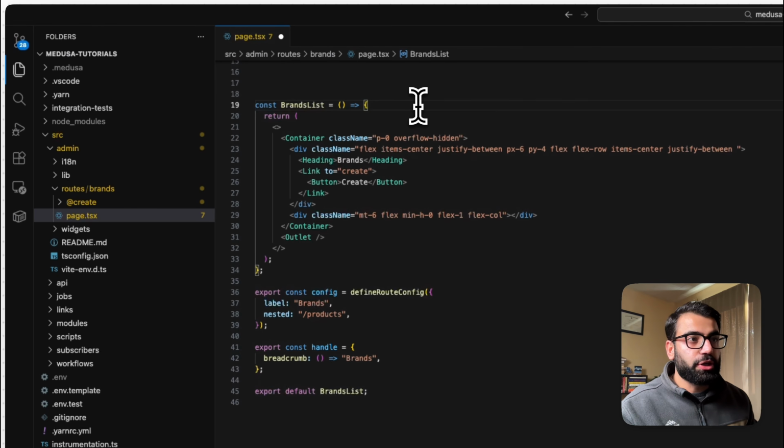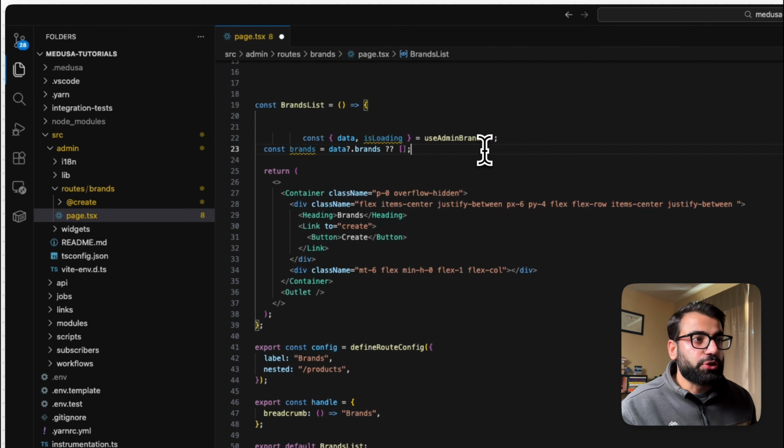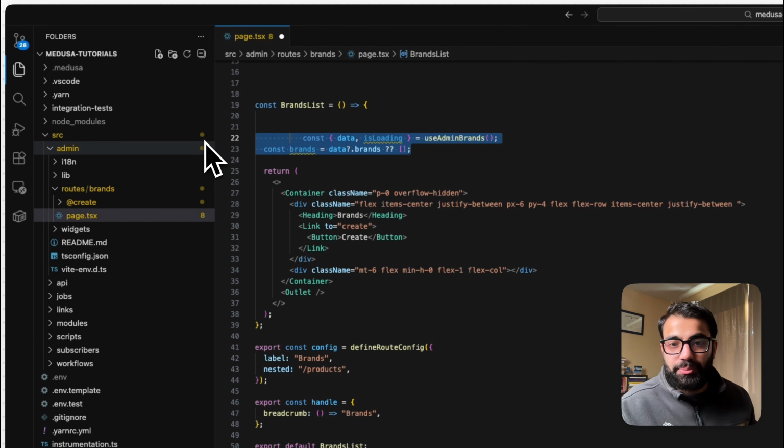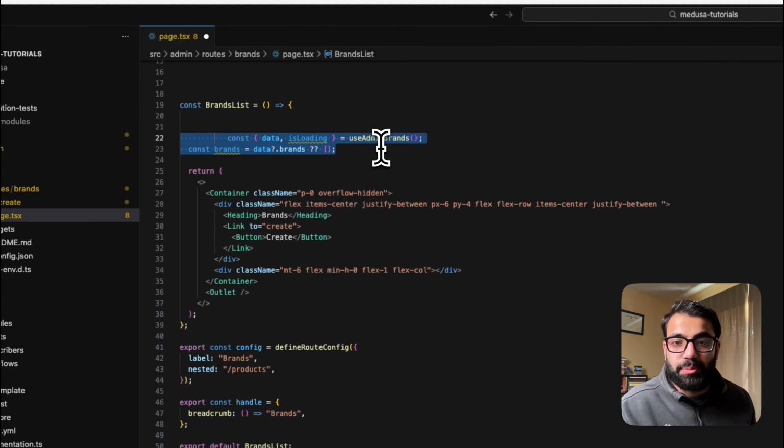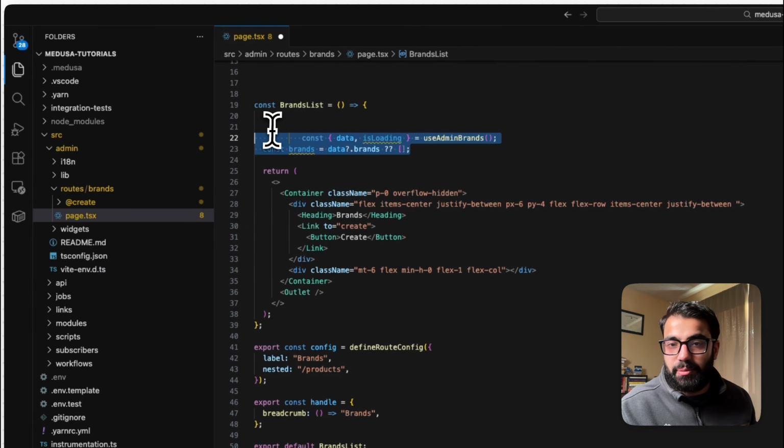First things first, I actually need to fetch the data that I want to display. To do this, I'm going to use my query called use admin brands. This simply calls a get request to my admin brands path, which returns all of the different brands.